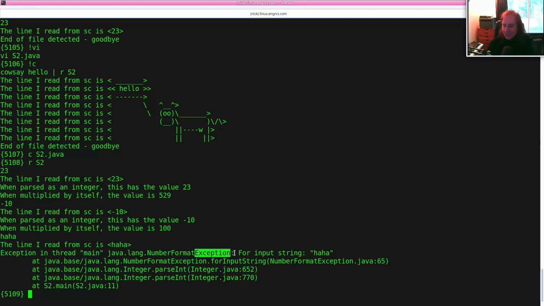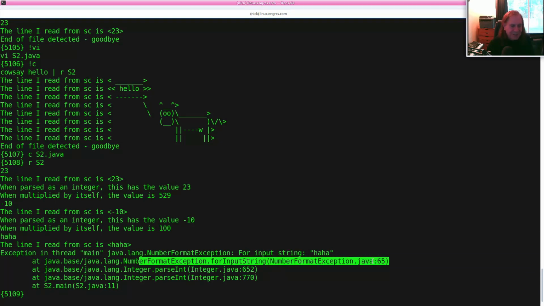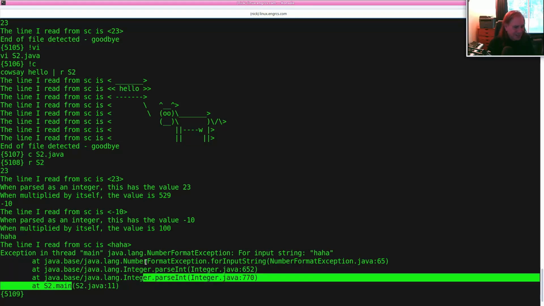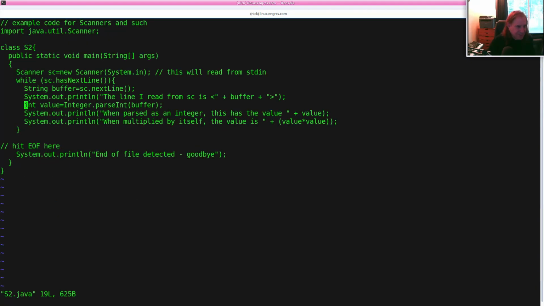Exceptions are just errors. They're controlled versions of segfaults, if you like. And the error is happening at line 11 of my Java program S2. But you can see that at line 11, I called this parseInt function, and at line 770 it called another function, and at line 652 it called something else, and that caused an exception at line 65 in this other file. So we're mostly interested in line 11, so let's take a look at line 11. So I'll do 11 Shift G, and right here there's the parseInt.